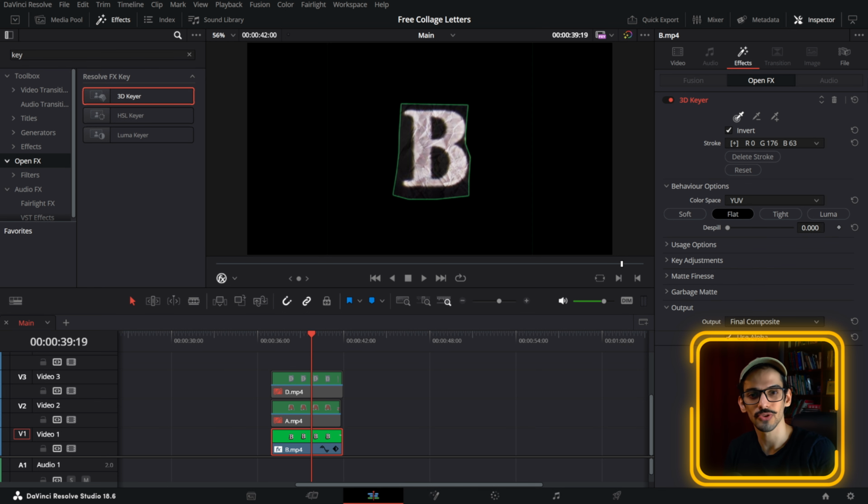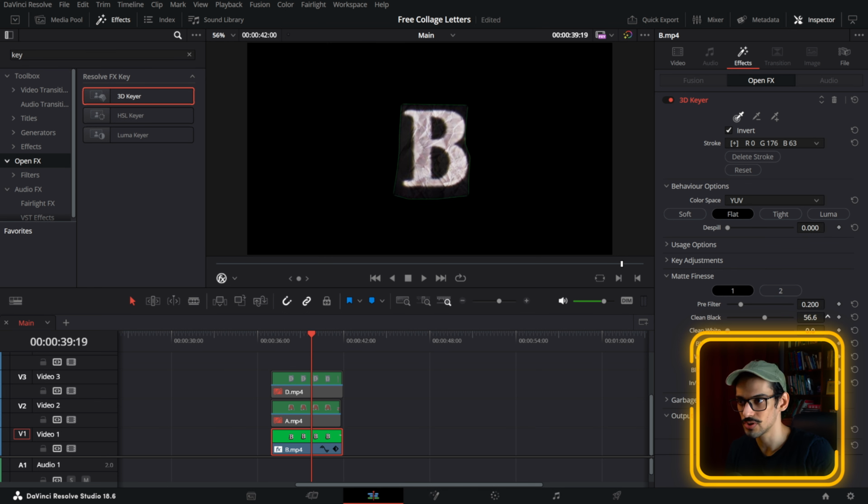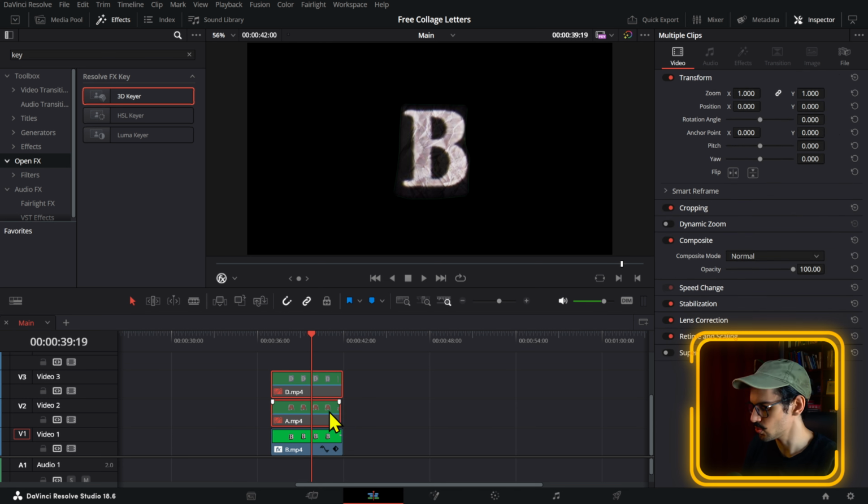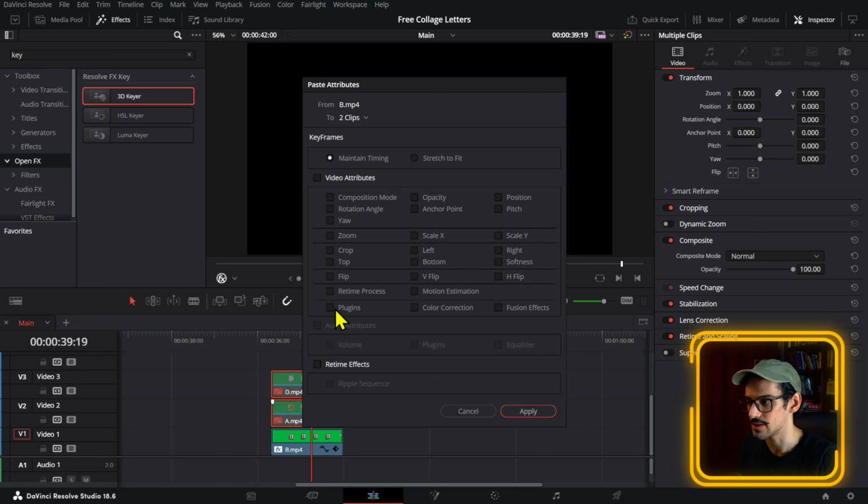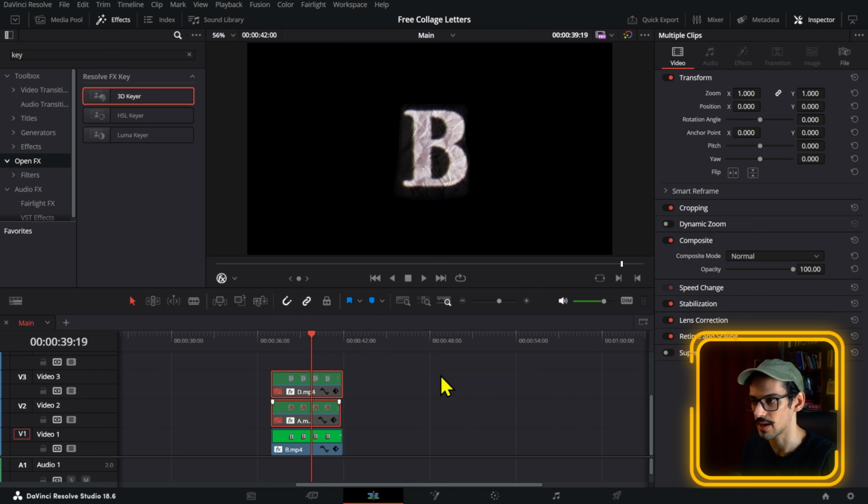Now there is a little bit of green spill right here still. So to get rid of that, we're going to go to the matte finesse section right here and we're going to play around with the clean black values until we don't see any of those green spill remains. After that, you're set in this case. And then what you want to do is simply press Ctrl C and then select all the other two letters, or however many letters you have, and then press Alt V and then just paste the plugin effect to them, and then they will all have the green screen removed.